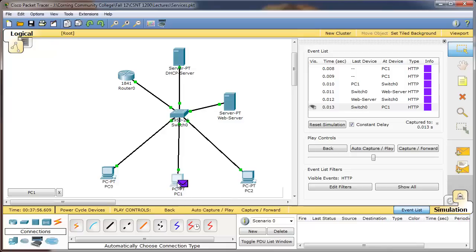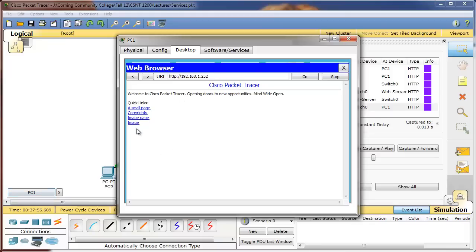I have a green check. If I come over and click on the PC1 button, the web page should actually be displayed. So this is HTTP in a nutshell. The problem I have with my server is that I have to enter in 192.168.1.252, an IP address. It would be a little bit more professional and easier for my clients if they can just enter in a domain name.